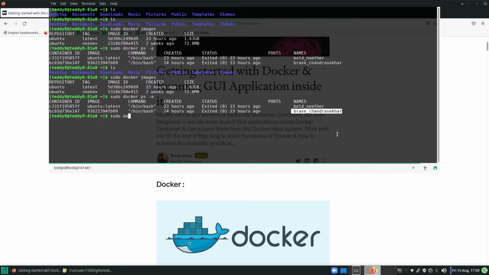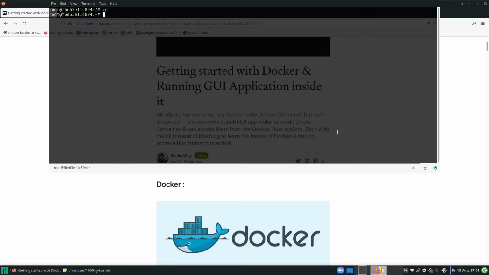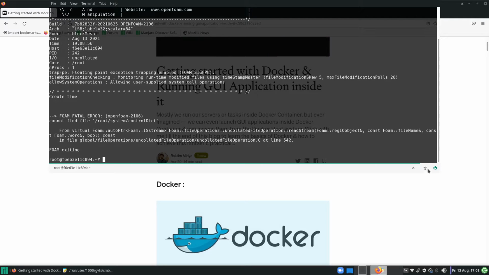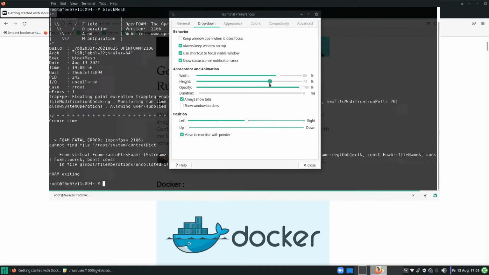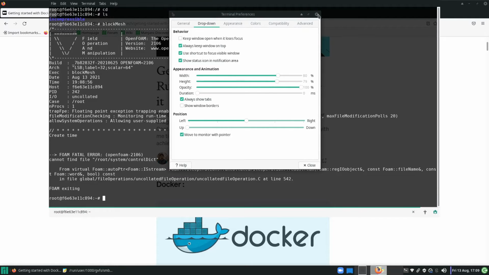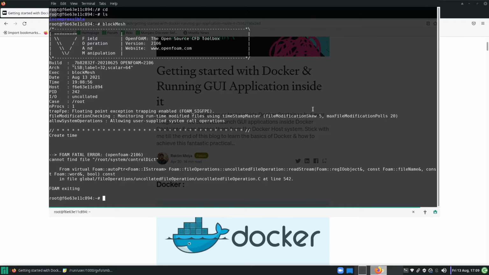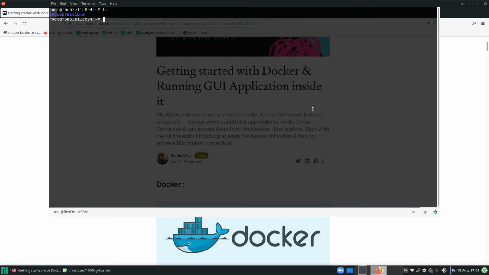So if we go sudo docker run -it Ubuntu latest, and we use /bin/bash, we managed to get ourselves running OpenFOAM. Now the thing is, without anything, we can only run things in the command line interface. We can't really run it using a graphical user interface just yet. Let me bring the height down a little bit more so that it occupies more of the screen. Okay, this looks a little bit nicer. So yeah, we were able to install OpenFOAM, no problem.